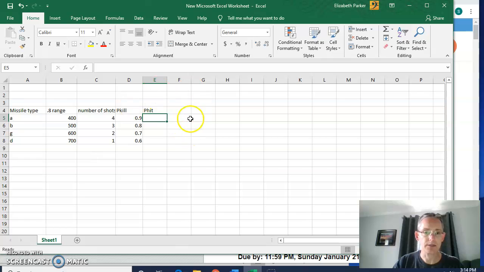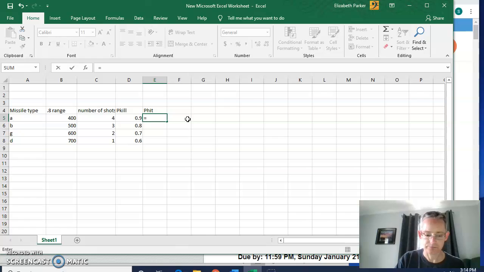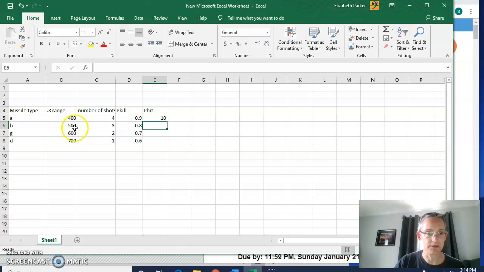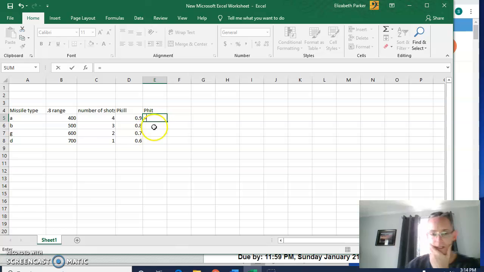In Excel, you have the ability to write functions. You just put equals and then whatever you want to add up. If you wanted to add up the total number of shots fired, you could do equals sum and then list them all out, and there's your 10 total missiles fired. There are all kinds of formulas you can use, and I would look up YouTube if you have any questions about it. But here, let's think about this for a minute.